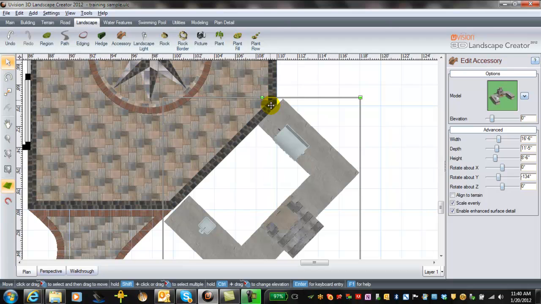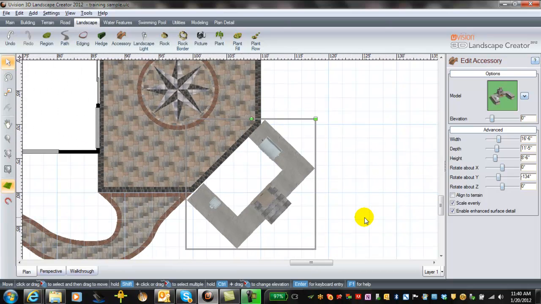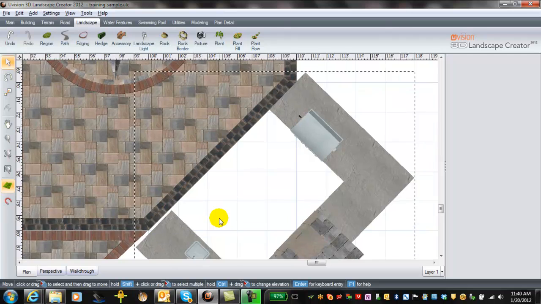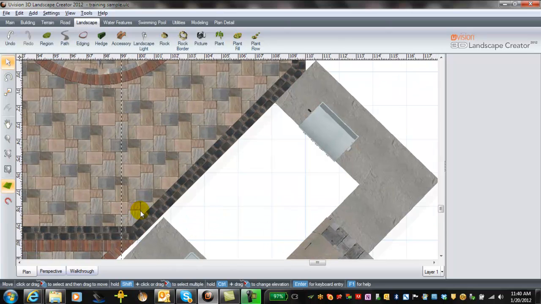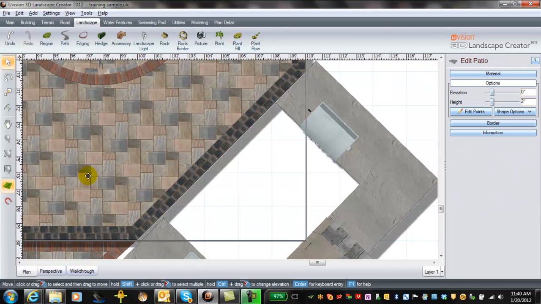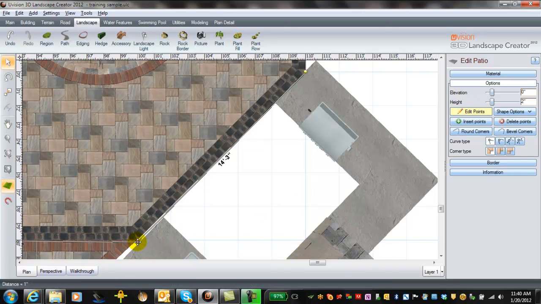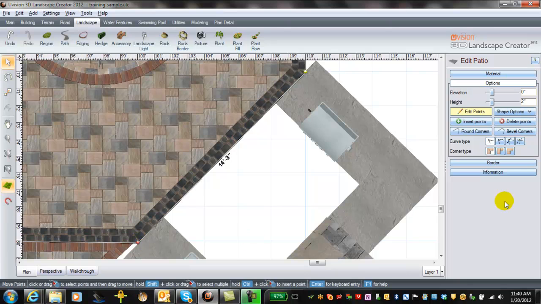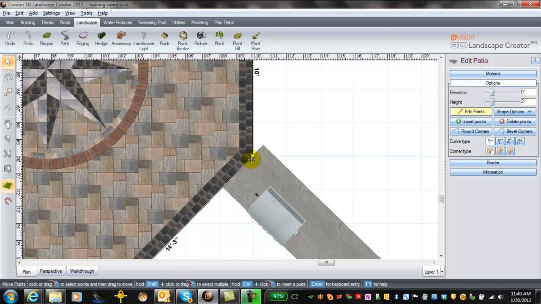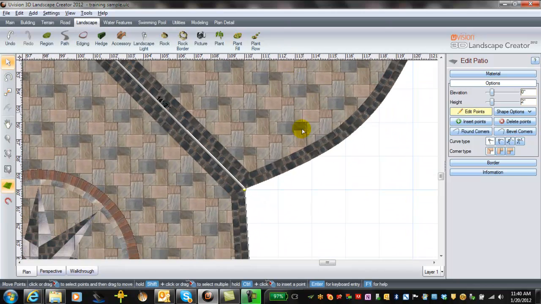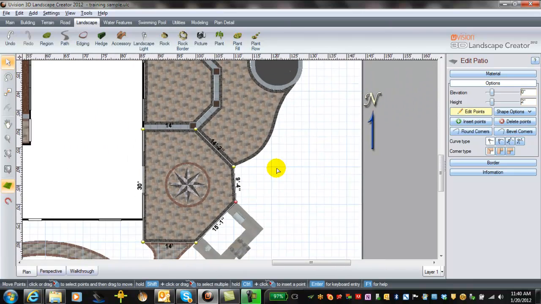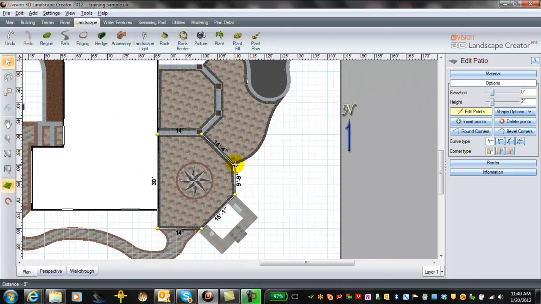Sometimes those minute adjustments are a little challenging, and you can always adjust the patio here afterwards. If you edit points, you can bring your patio into here to tighten that up. And we can also bring the patio to this end here, which means we'll have to make an adjustment on this side to make sure that that still looks good.